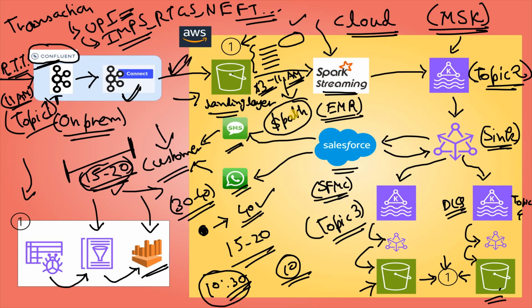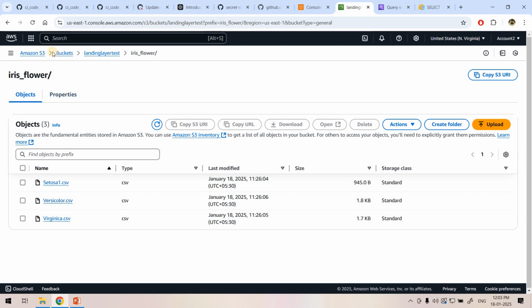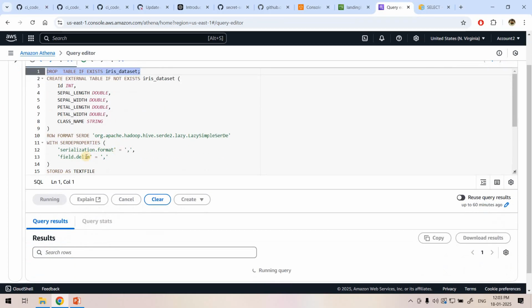Now let me show you that with one practical example also, how you can utilize it in your data pipeline in some manner. So here, for example, I am in my AWS account, and in this bucket, in this landing layer test, I have a folder called iris flower, and there 3 different files are available.